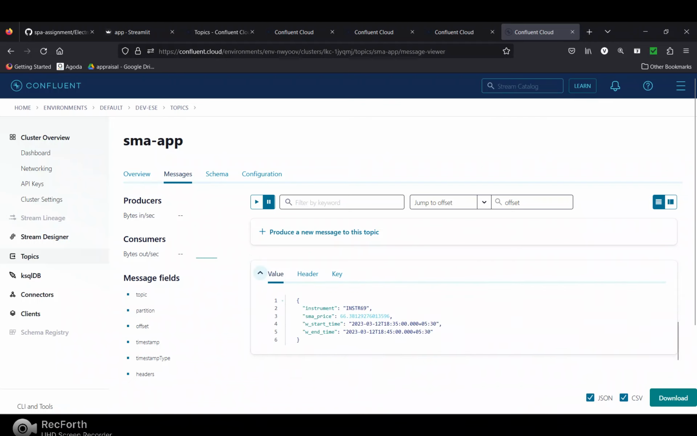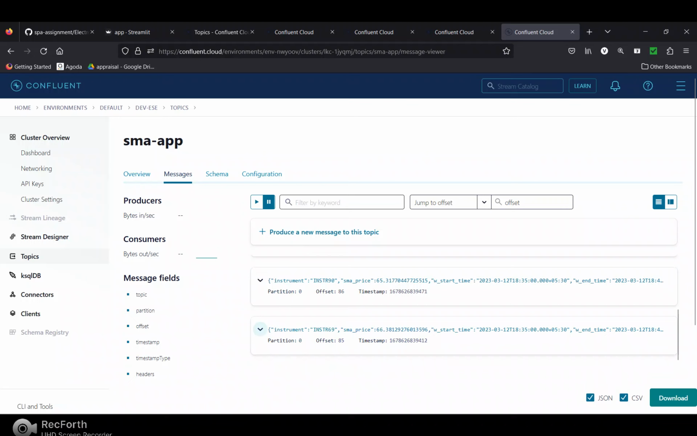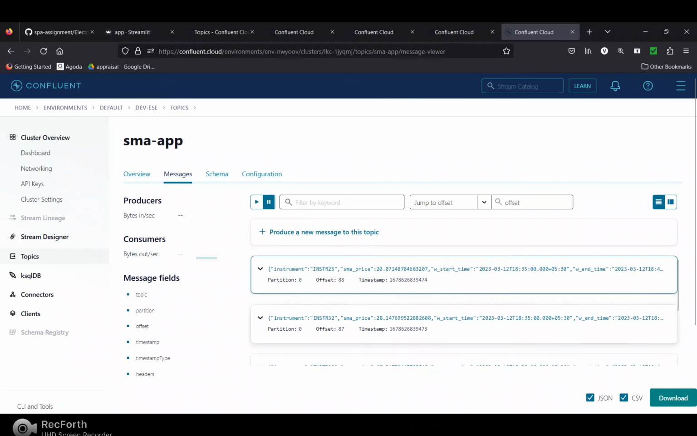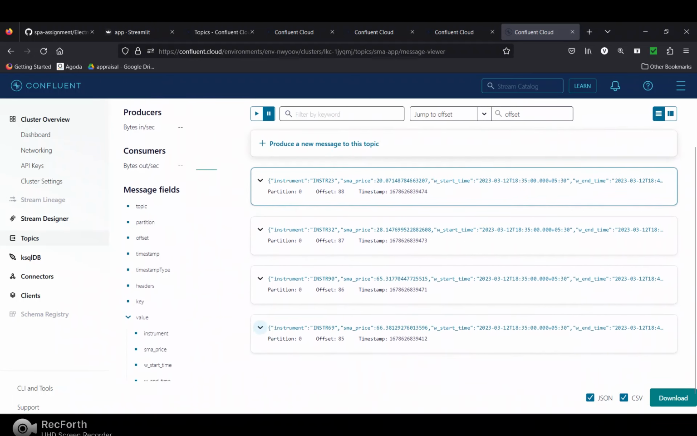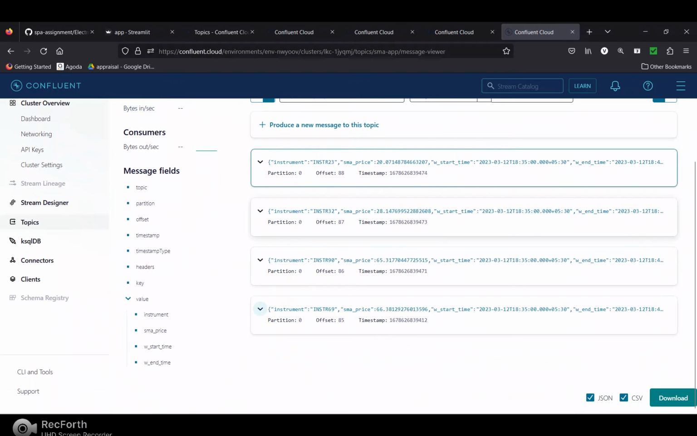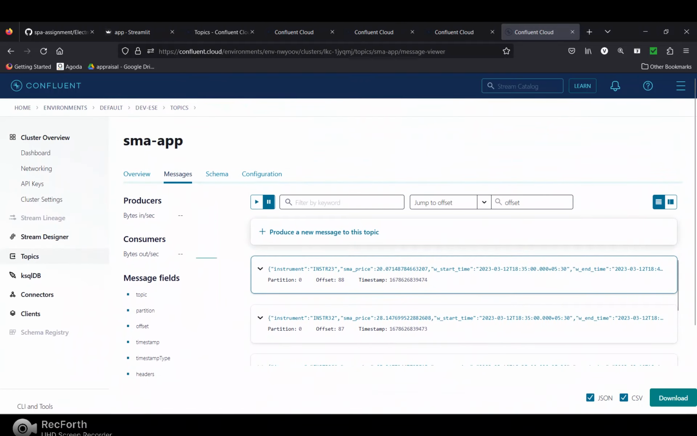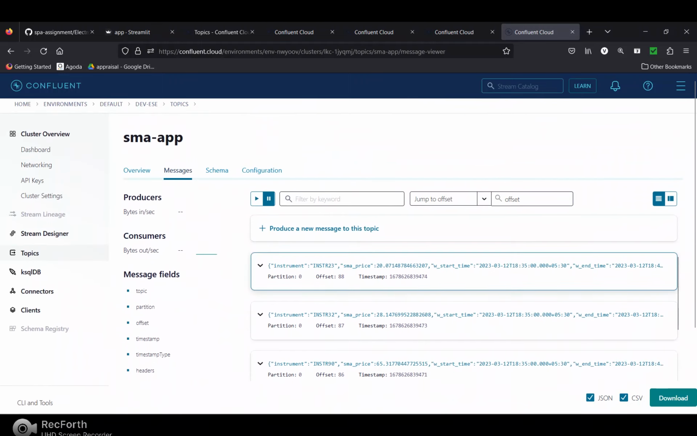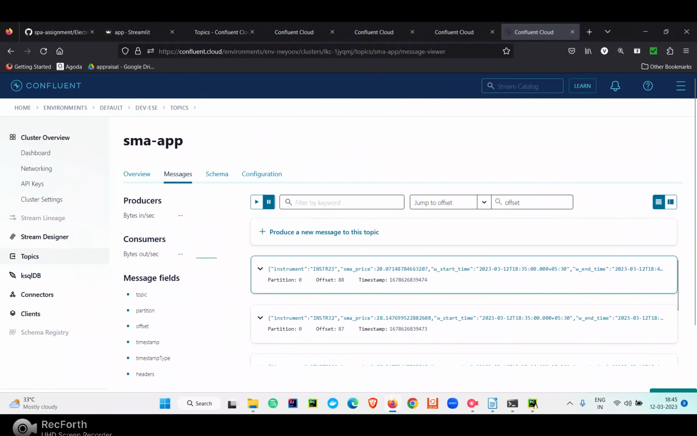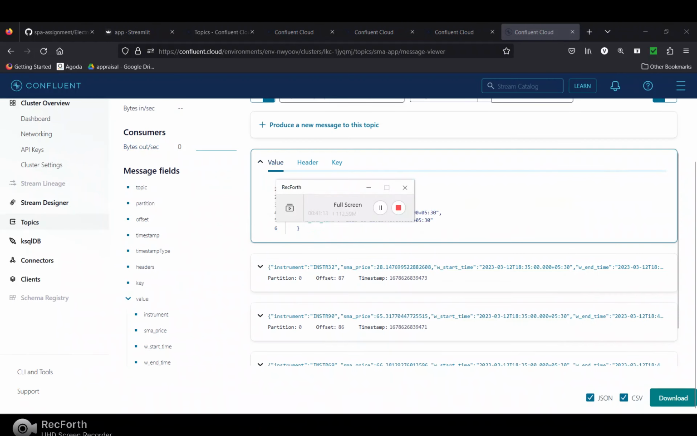So I open the other one. So these are the values as you can see. Here I have received the top four instruments for that given window, which are having the highest simple moving average on this topic.